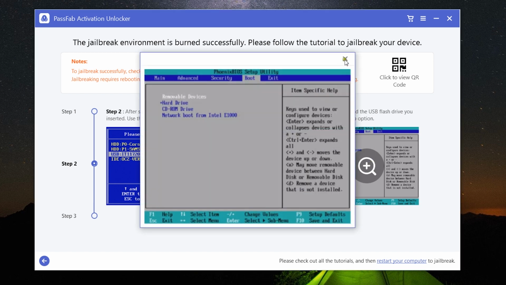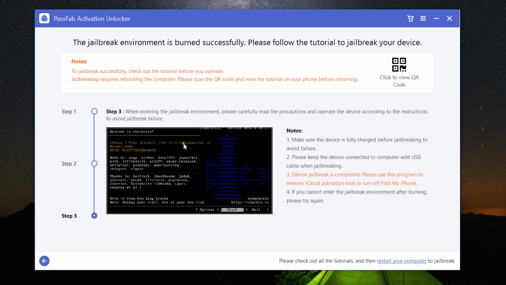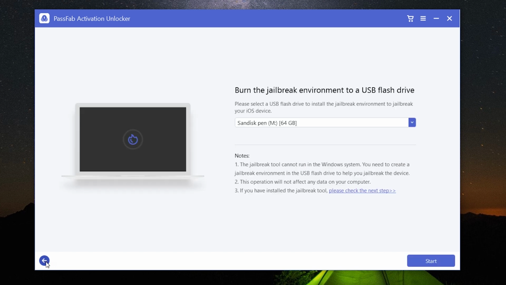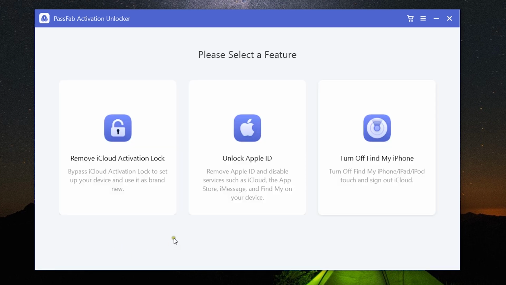And lastly, we have these steps to go through to finally jailbreak your iOS device. Make sure you have enough charge on the iOS device, otherwise it can get bricked and you should be very careful. So once all is set, restart your computer, which will boot through the USB jailbreak environment, and it will help you jailbreak your iPhone, iPad or iPod Touch. And this is the way you can remove iCloud activation lock from your Apple devices.